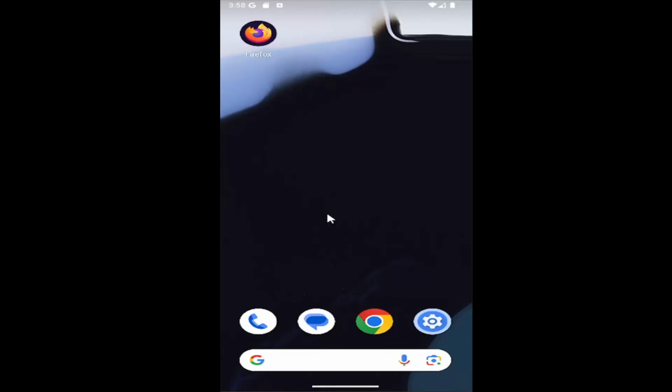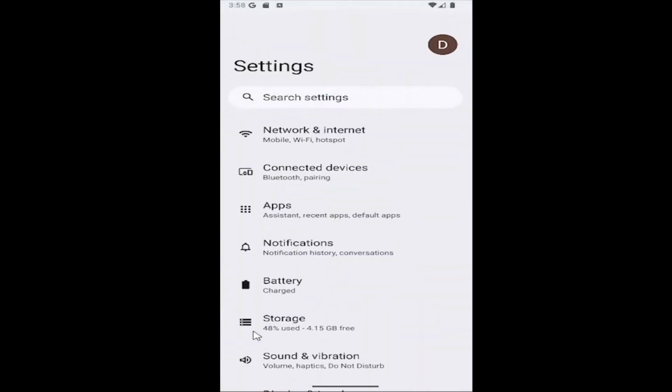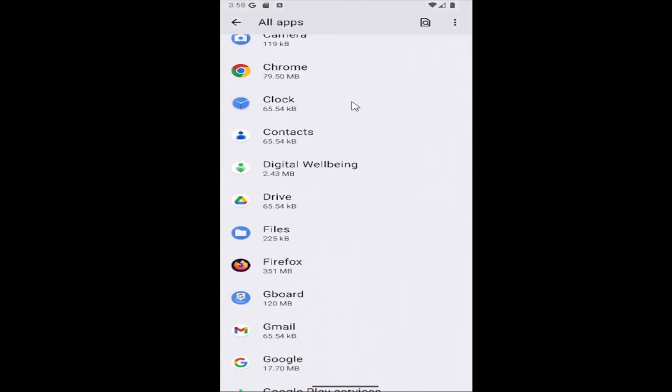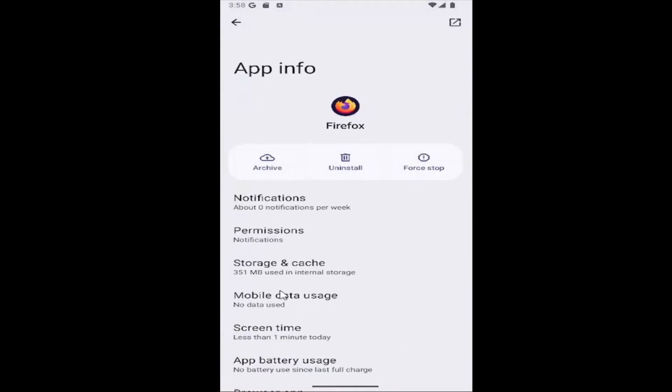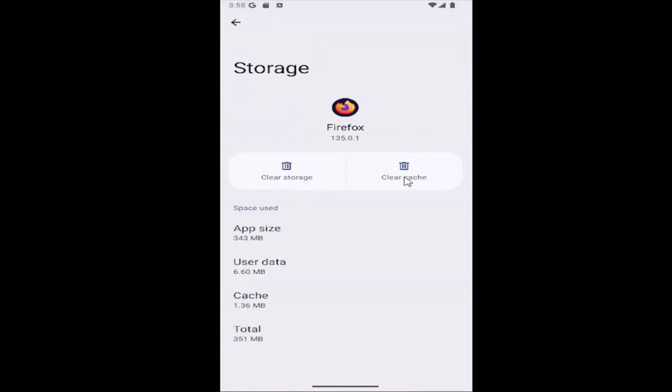So all you have to do is swipe up on your home screen, and you want to select the Settings gear button. And then you want to select the Apps tile on this list. Go ahead and select that. And select where it says See All Apps. You want to now go down to the Firefox app on this list and select it, and then select where it says Storage and Cache. Select that, and then select the Clear Cache button, and then attempt to relaunch Firefox, and the issue should be resolved.